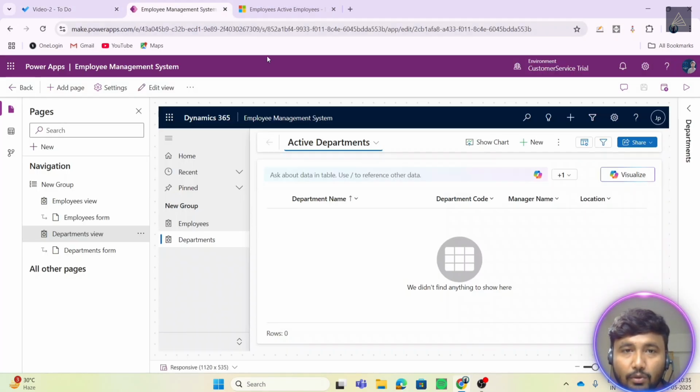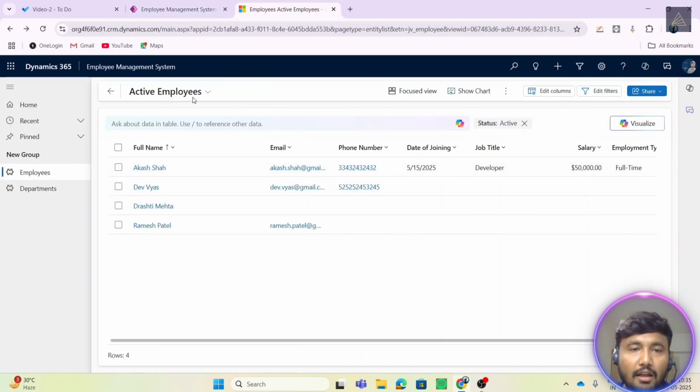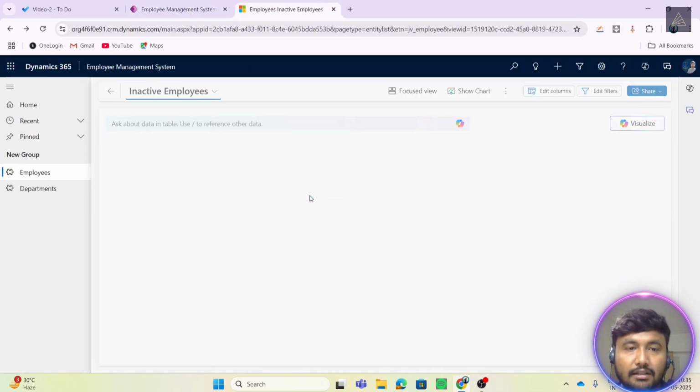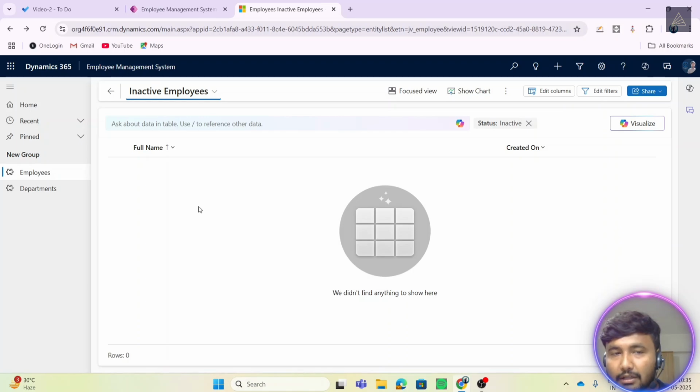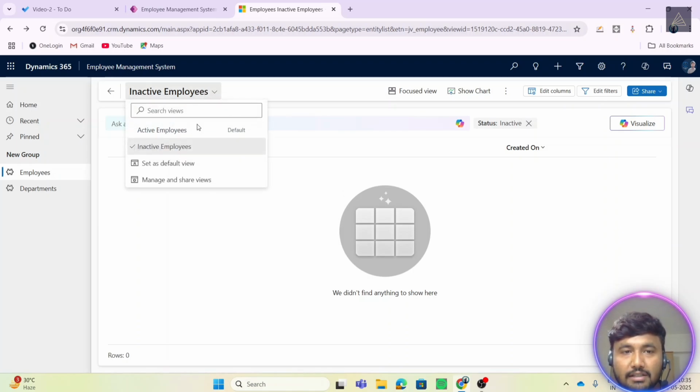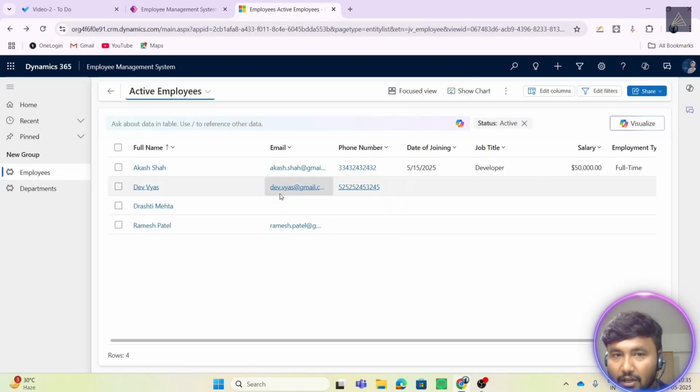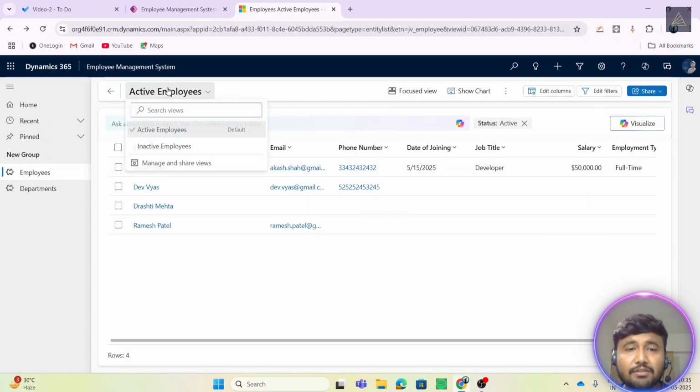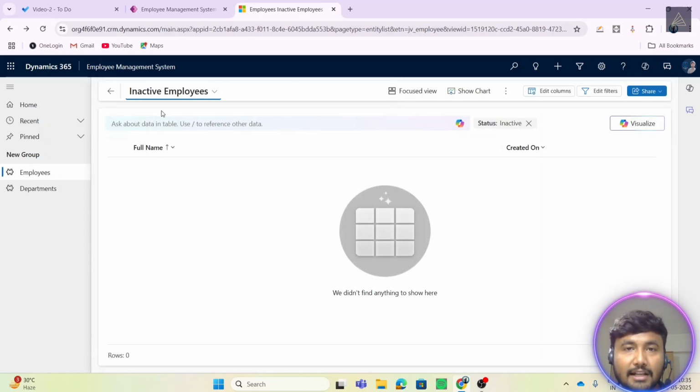Let's try to understand that now. When I select inactive employees, I will not be able to see any employee here because all of these employees are in the active status right now. Okay, so that is very important to understand.